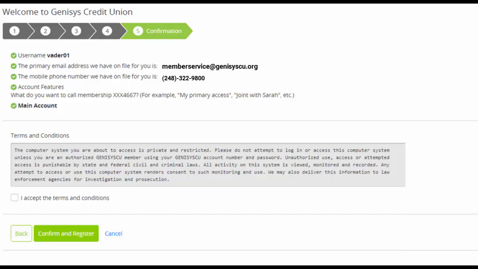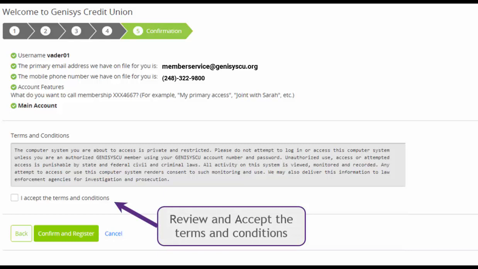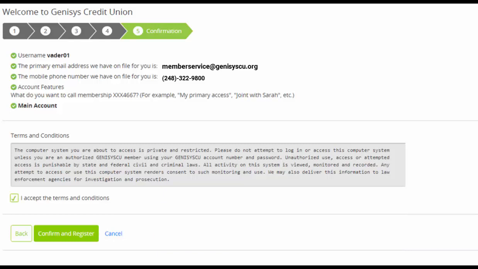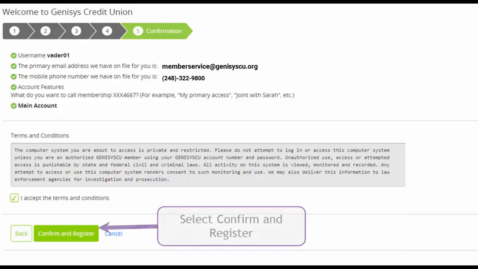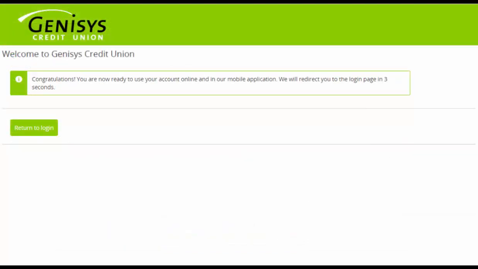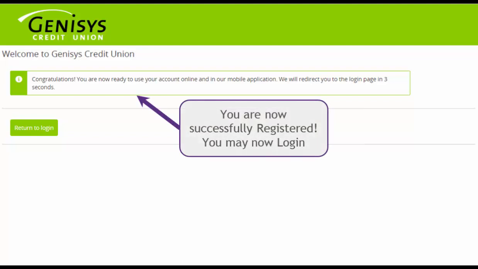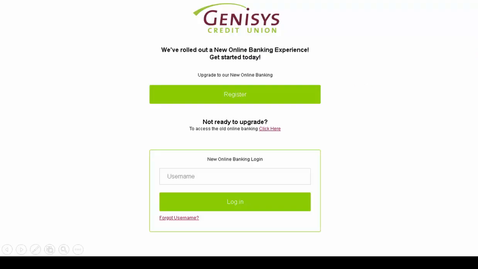On the bottom half of the screen, you have the opportunity to review and accept our terms and conditions. After accepting the terms and conditions, you will select Confirm and Register. Congratulations, you have successfully registered for online and mobile banking and will be taken to the online banking login screen.